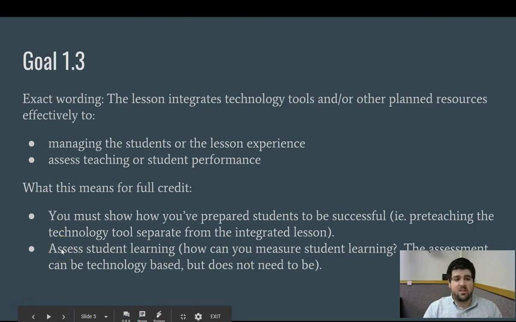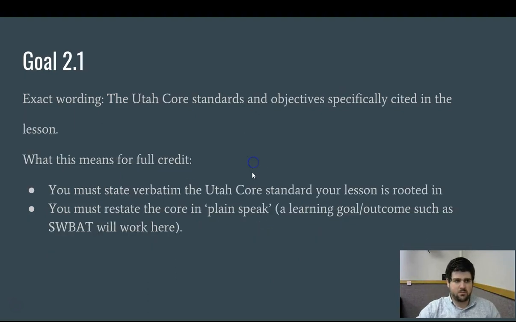And then second thing, you need to assess the student learning. So your assessment can be technology based with something like Kahoot or Plickers, or there's tons of great ones out there. But you need to demonstrate that you have measured how much your students have learned in this lesson plan.